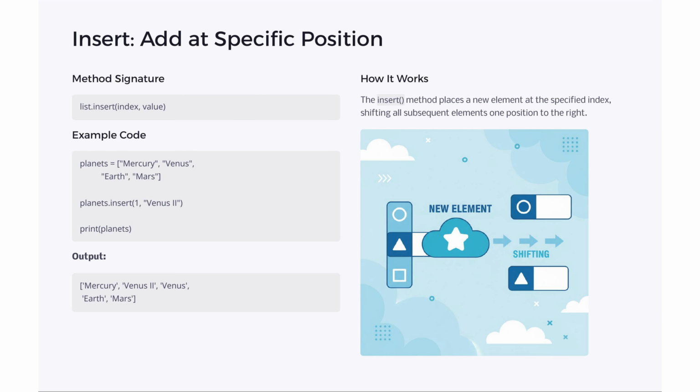The insert method allows you to add an element at a specific position in a list. For example, inserting Venus 2 at index 1 in the planets list shifts all subsequent elements to the right, resulting in Mercury, Venus 2, Venus, Earth, Mars.